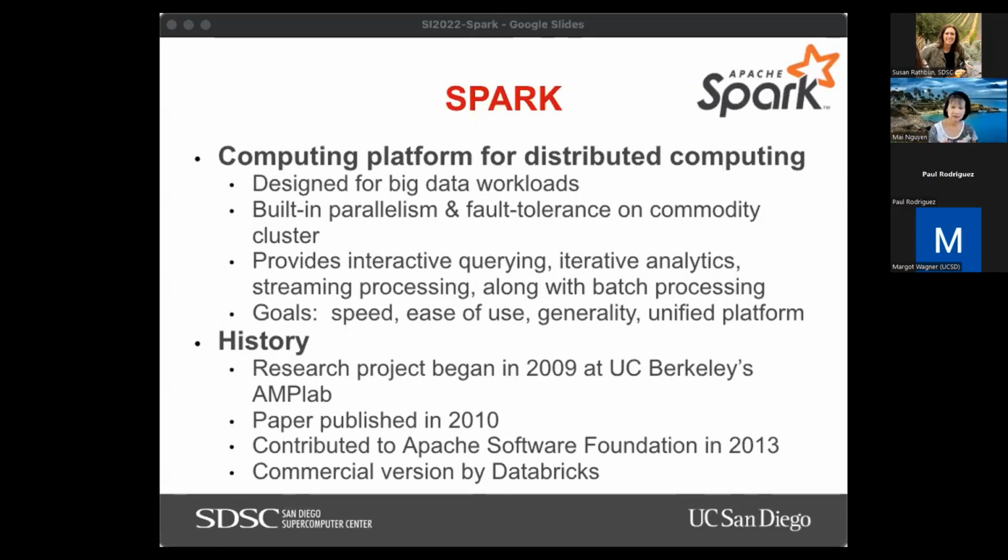So you don't need a supercomputer like Expanse to run Spark on, although you can run Spark on Expanse, which is what we're going to be doing with the hands-on. But you don't need a supercomputer. You can just run it on regular hardware. Spark provides interactive querying, iterative analytics, streaming processing, along with batch processing. And the design goals for Spark are to provide speed of computation, ease of use, generality, and a unified platform. And we'll talk about each one of those as we go along here.